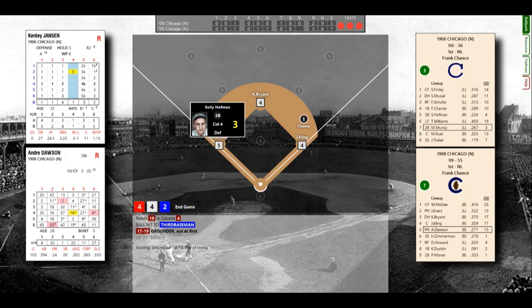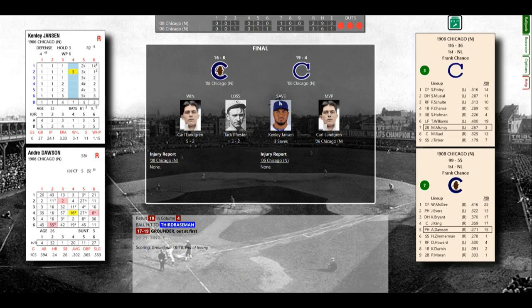Goodbye, everybody. Again, a one-run game. Well, these two teams are separated by only 2 years. The 1906 Cubs did it again. Lundgren beats Pfister. Jansen gets the save, and Lundgren is your MVP.